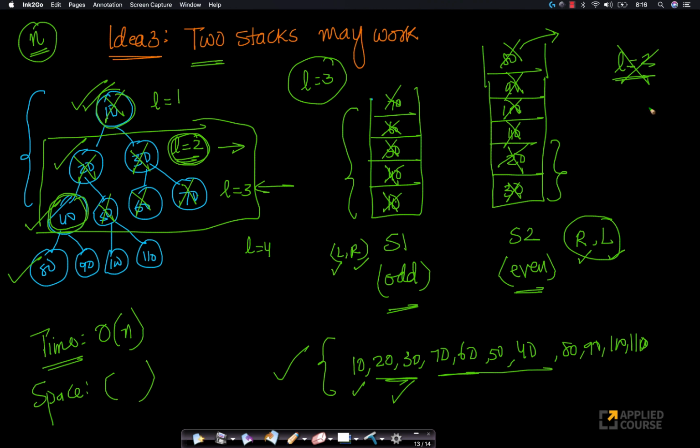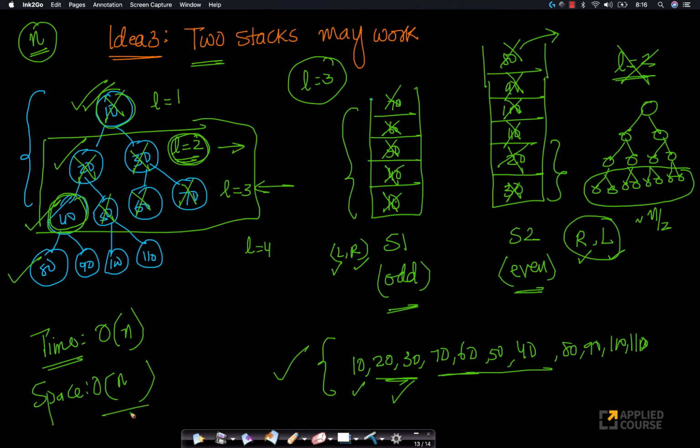Imagine if I have a complete binary tree, a completely filled binary tree like this. If I have a completely filled binary tree, this level will have approximately n by 2 elements, and all these elements at some point will be stored in one of these stacks based on whether it's an even level or odd level. So the space complexity is also order of n, because again, look at this, we are storing this information.